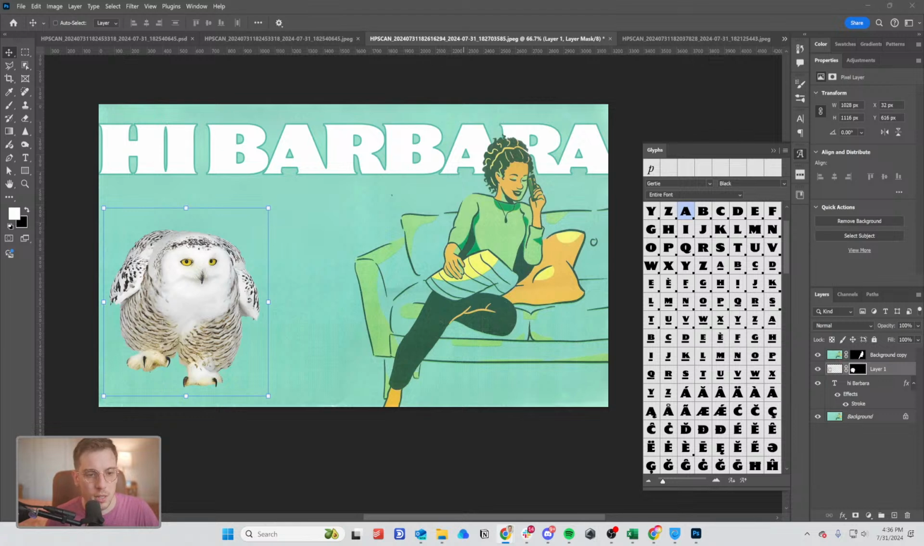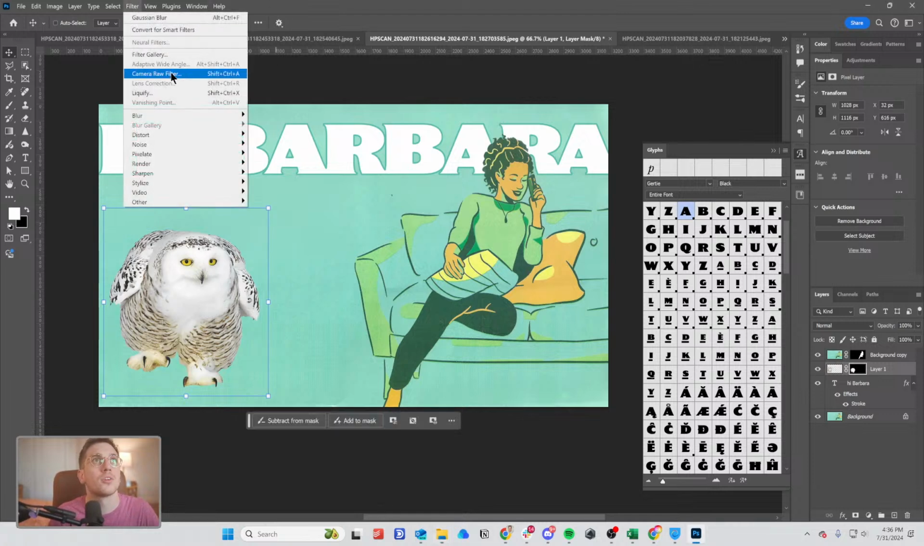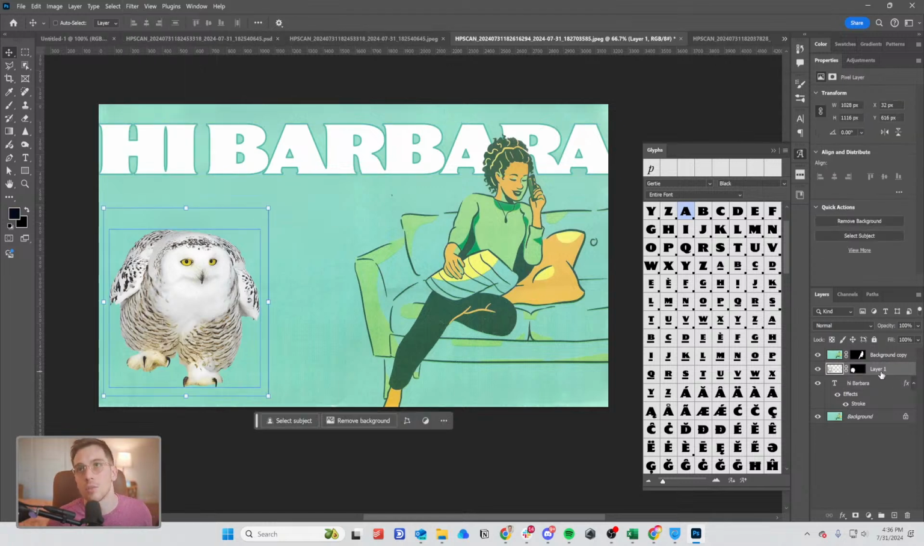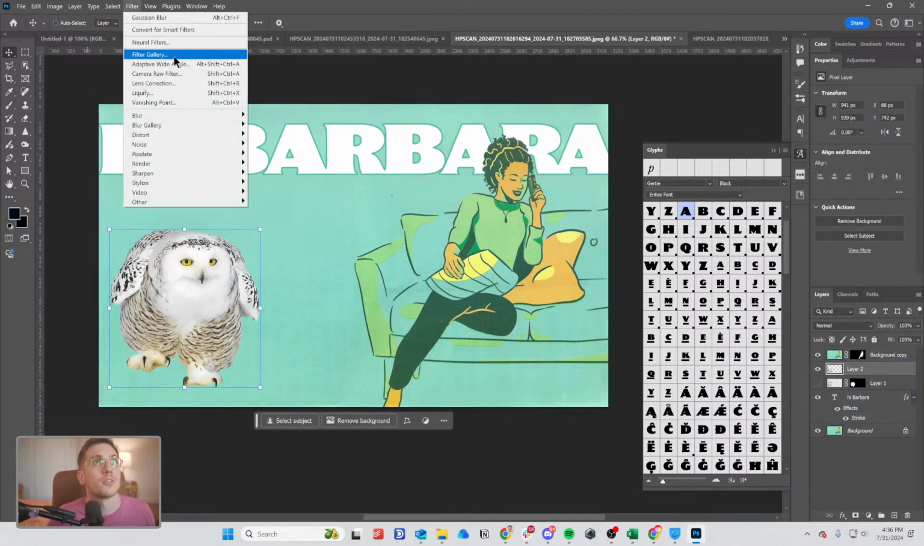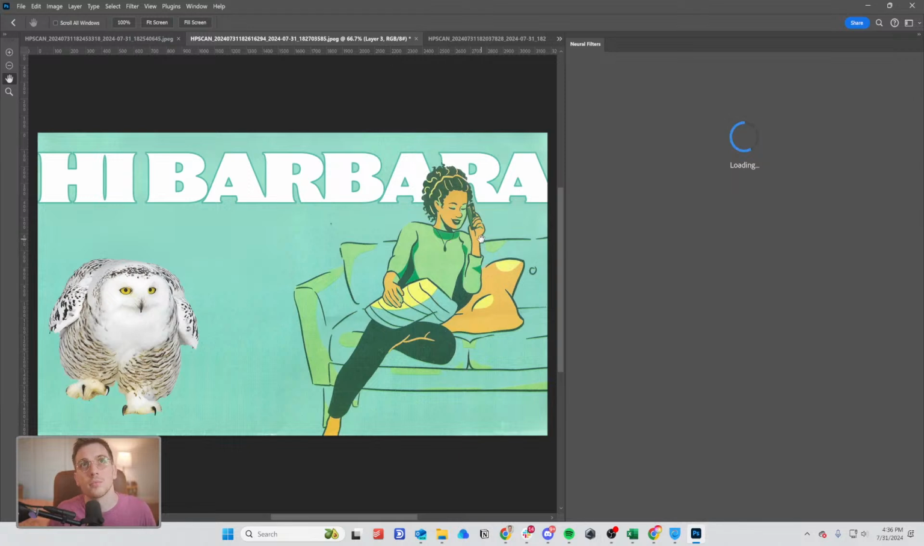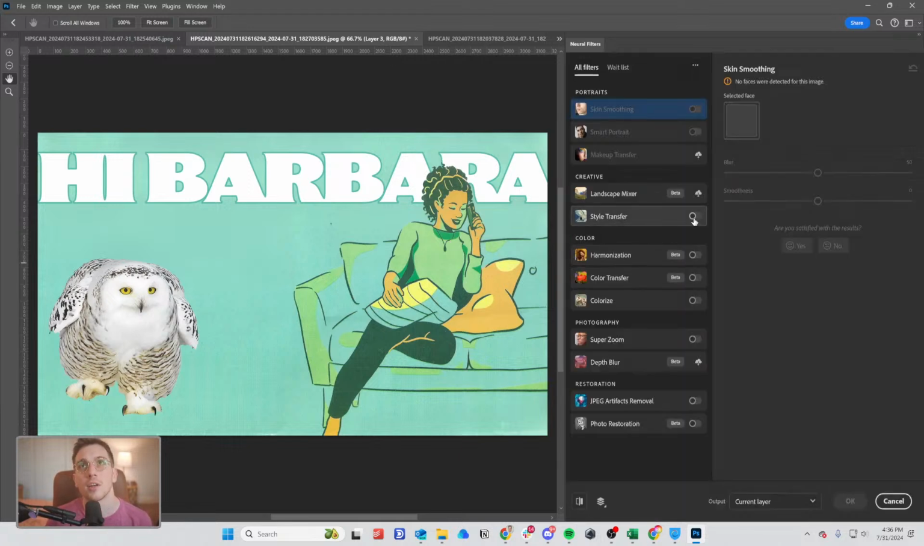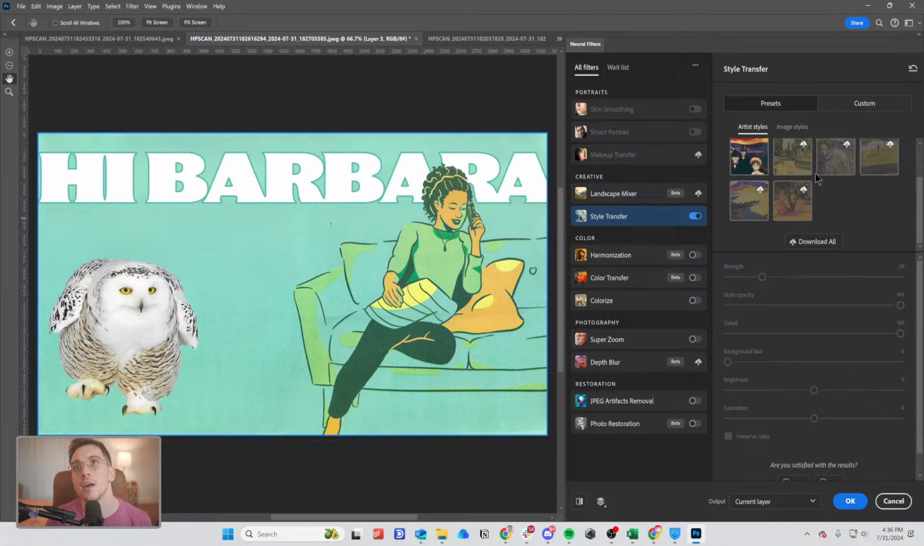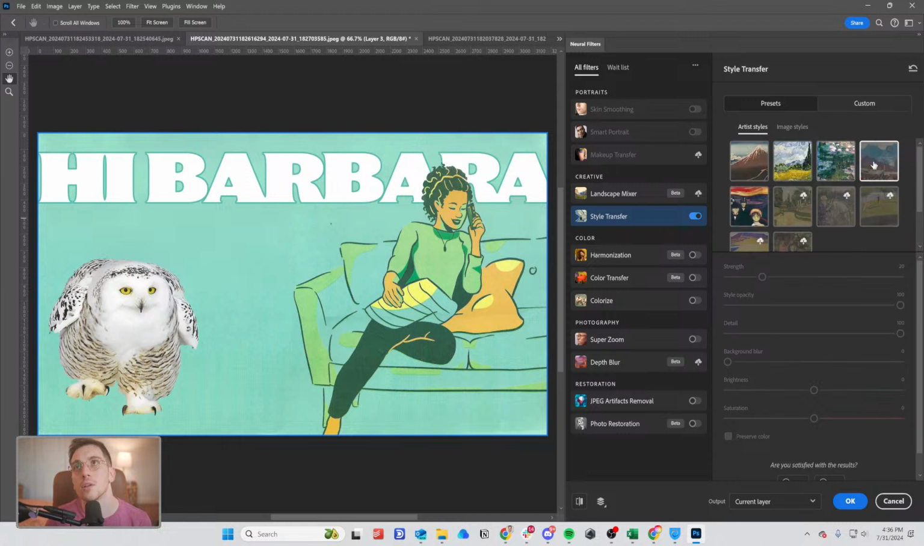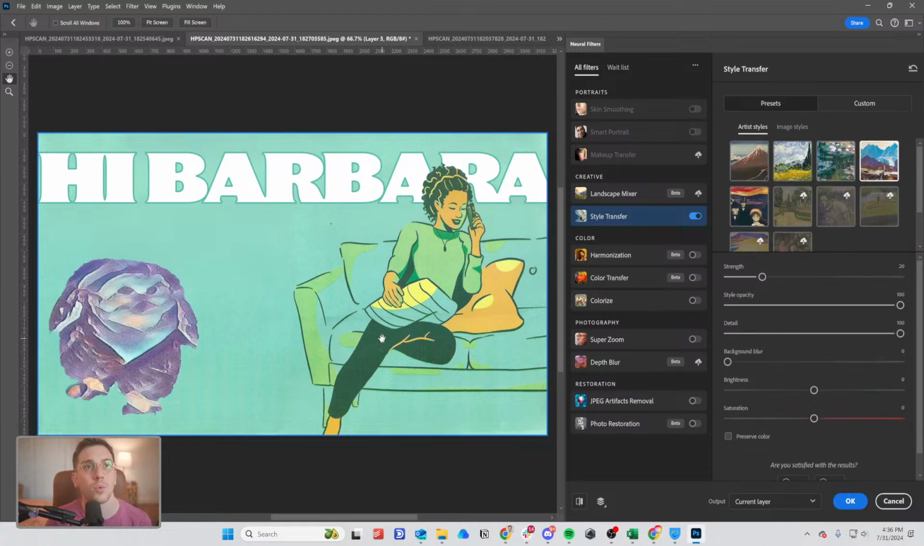Let's see. Not that. Oh, we could always put it just through a neural filter. What if we did it through a neural filter? That'll work. All right. Filter. We're going to go to neural filters, but we have to get rid of the mask in order for it to let us do that. So I'm just copying it. Filter, neural filter. And what if we did style transfer here? And we said we want it to look like this. And we're going to see what effect.